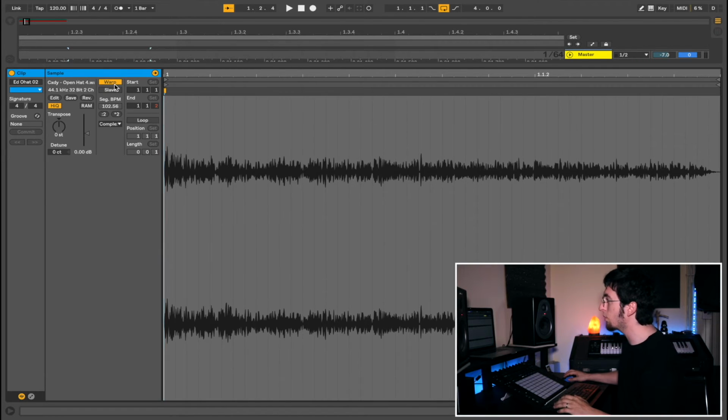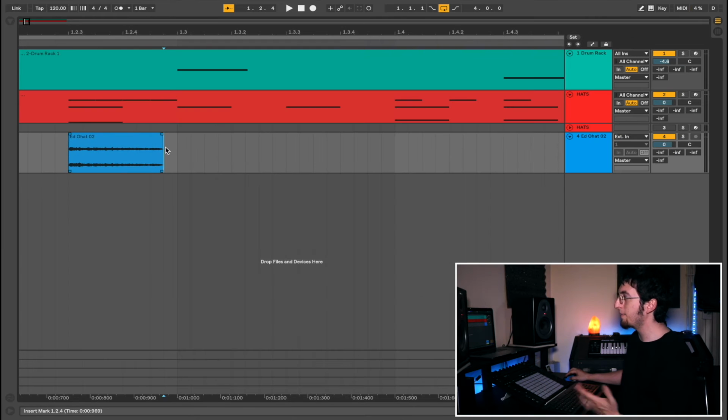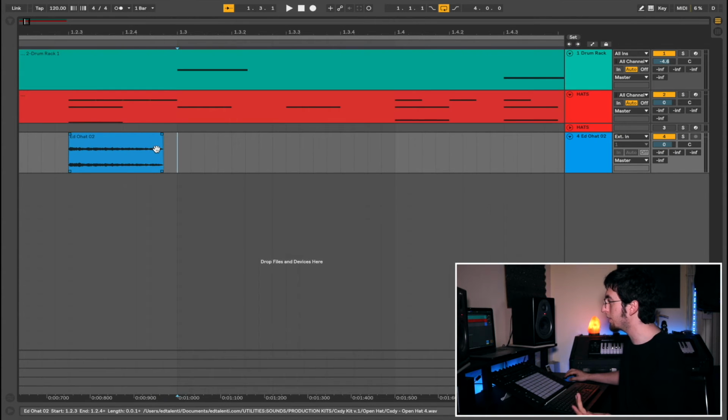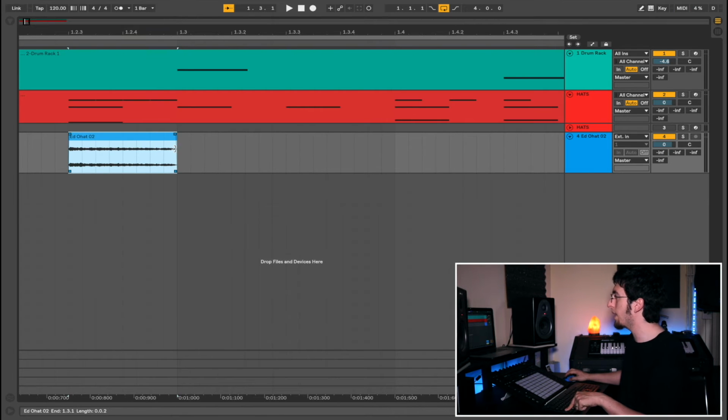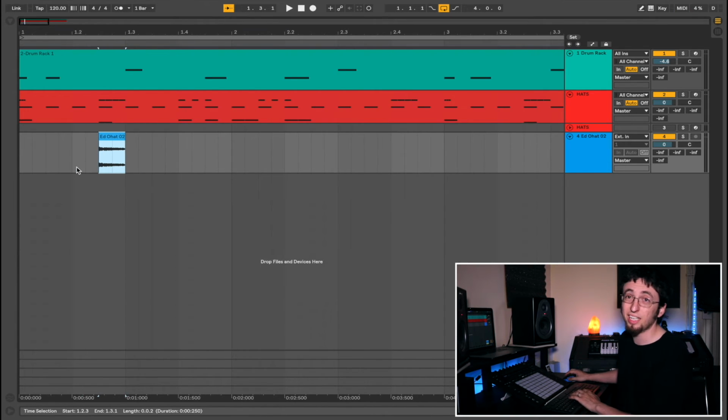So what I'm going to do is click warp, which is already clicked. Because I'm in Ableton, you can't do that everywhere, but there are other systems for it. I'm just going to press shift and drag it all the way to the end. So now it's perfectly in time with everything else.